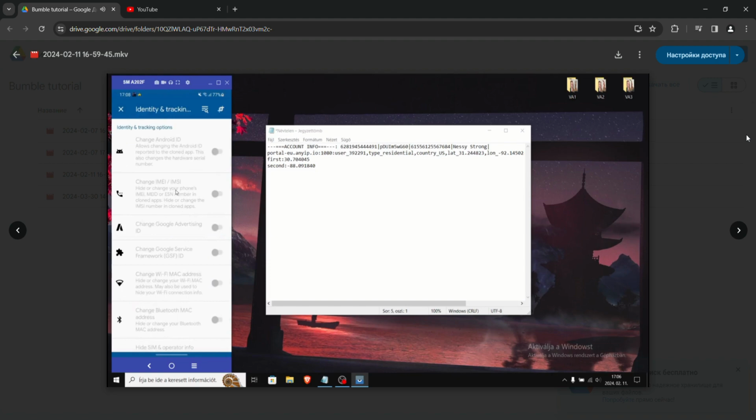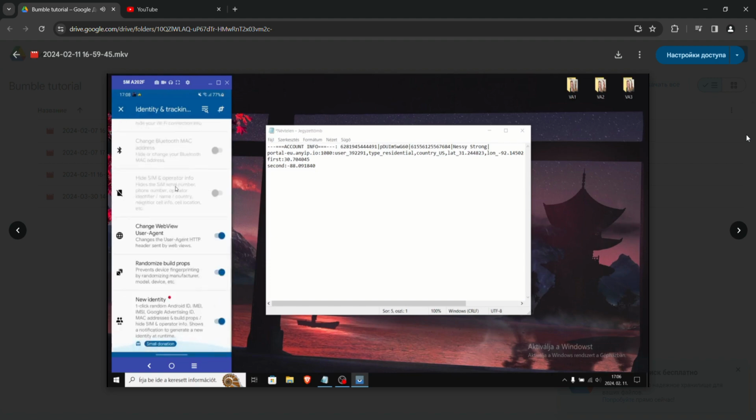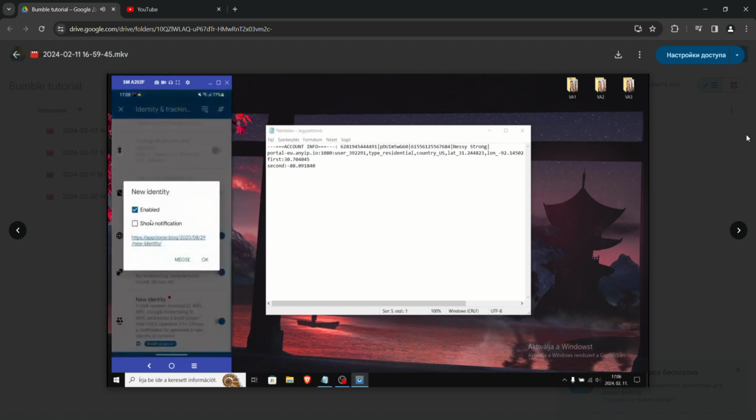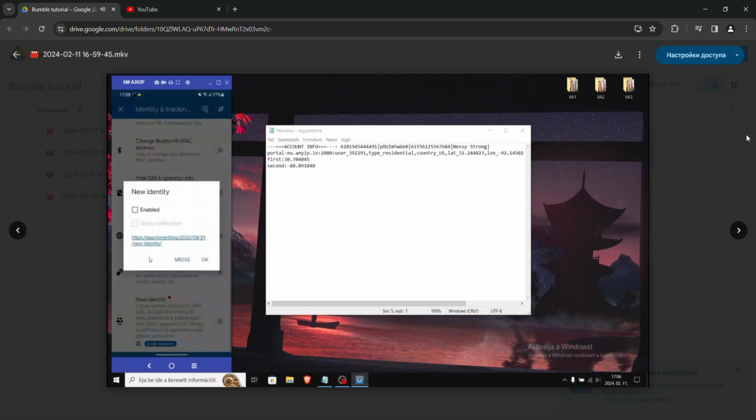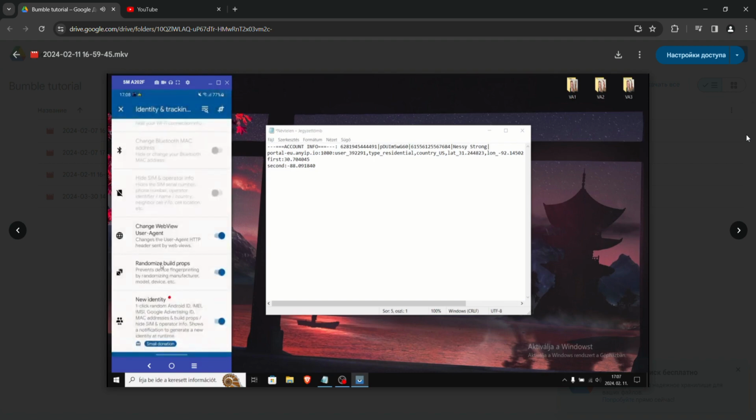This is the first option, identity and tracking, and make sure you select new identity. I know there were other options selected, but as you can see, if you click on this, click on enable and hit OK, this is already enabled. So just enable new identity.